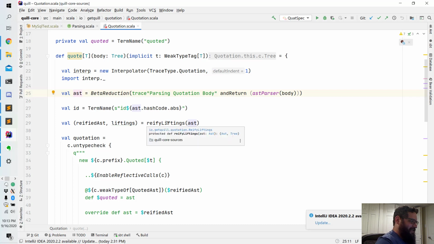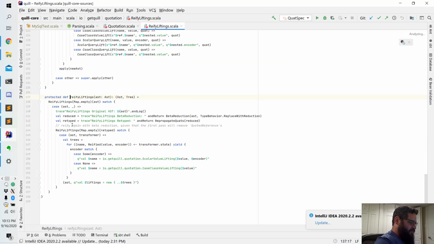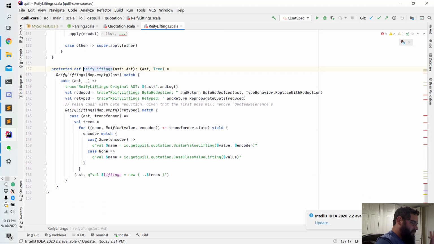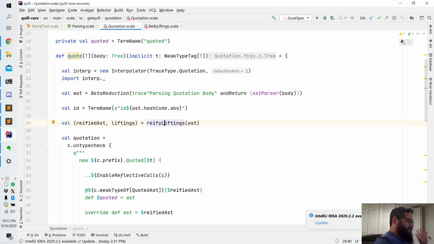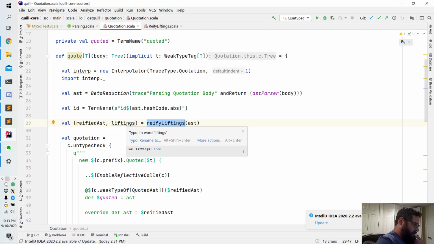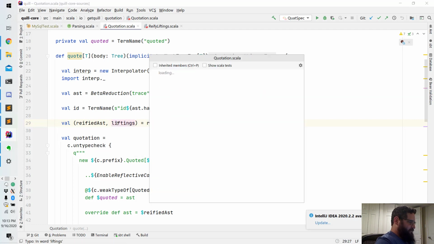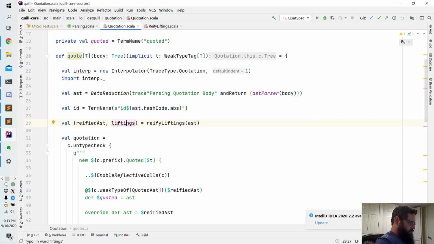Oh, look, reify liftings. Okay. That's where it actually happens. That's what it's called. A little bit more goes on here. There are some other things that need to happen, but the gist of it is this thing does the lifting. Let's see. And then liftings is already the type of liftings. Is already Tree.